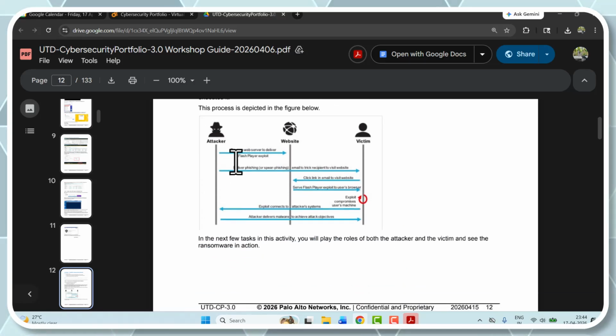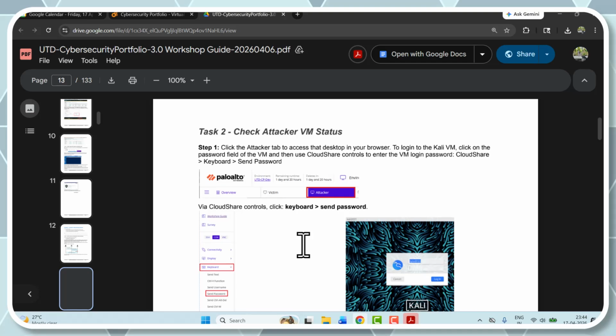Here this is a process. What the attacker will do: prepare a web server to deliver a Flash Player exploit, deliver a phishing or spear phishing email to the recipient. The recipient clicks the link in the email to the website, saves the Flash Player and exploits the user's browser. The exploit connects to the attacker system. The attacker delivers malware to attack the objective. So this is the process of what will happen.